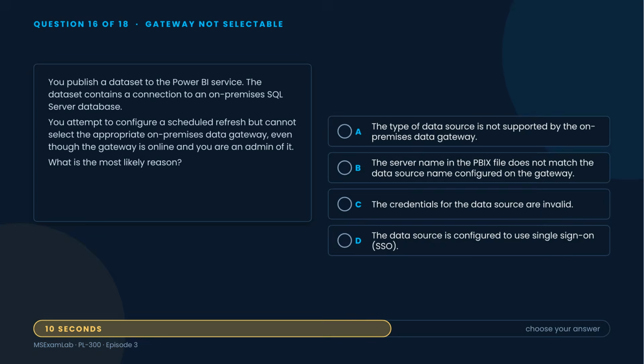Question 16 of 18, gateway not selectable. You publish a dataset to the Power BI service. The dataset contains a connection to an on-premises SQL Server database.